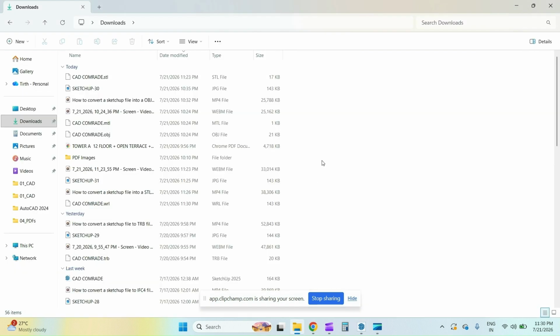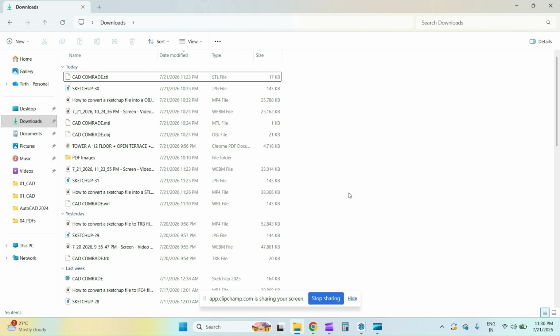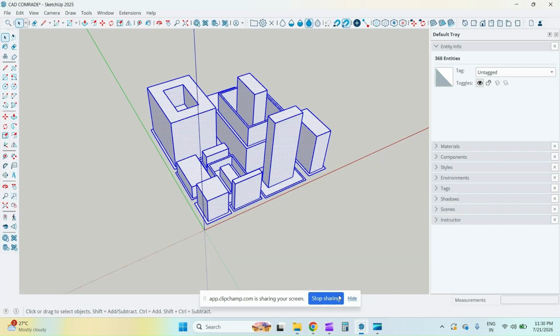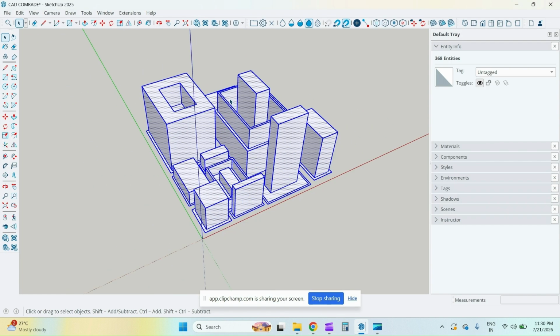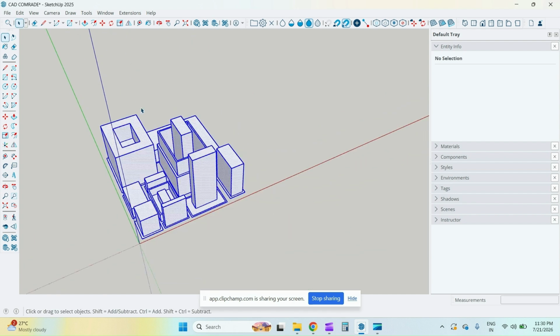You can simply go to the location where you have exported your WRL file, and you can check it right over here that cadcomrade.wrl file is ready. So this is how you convert a SketchUp file into a WRL file.